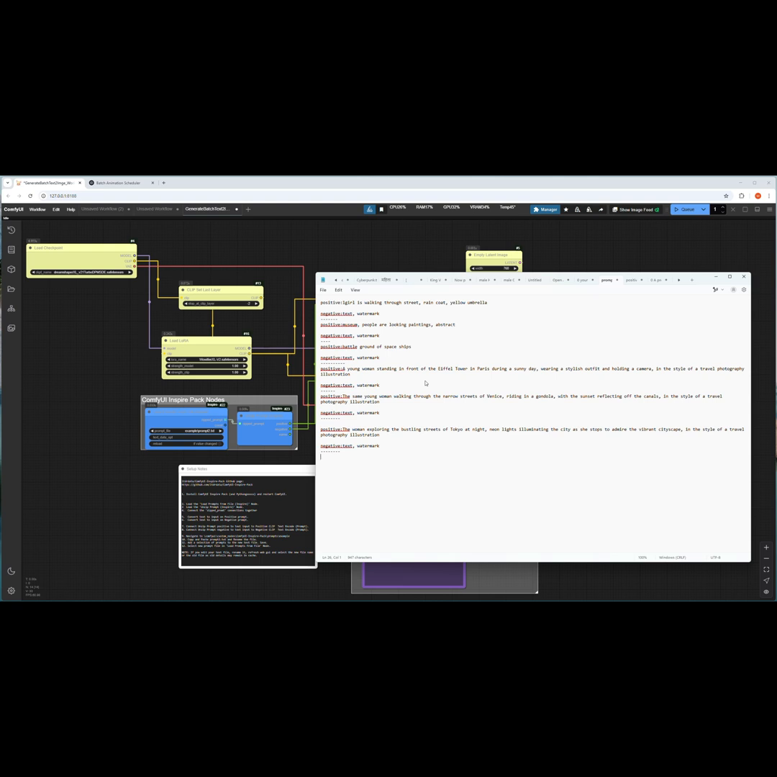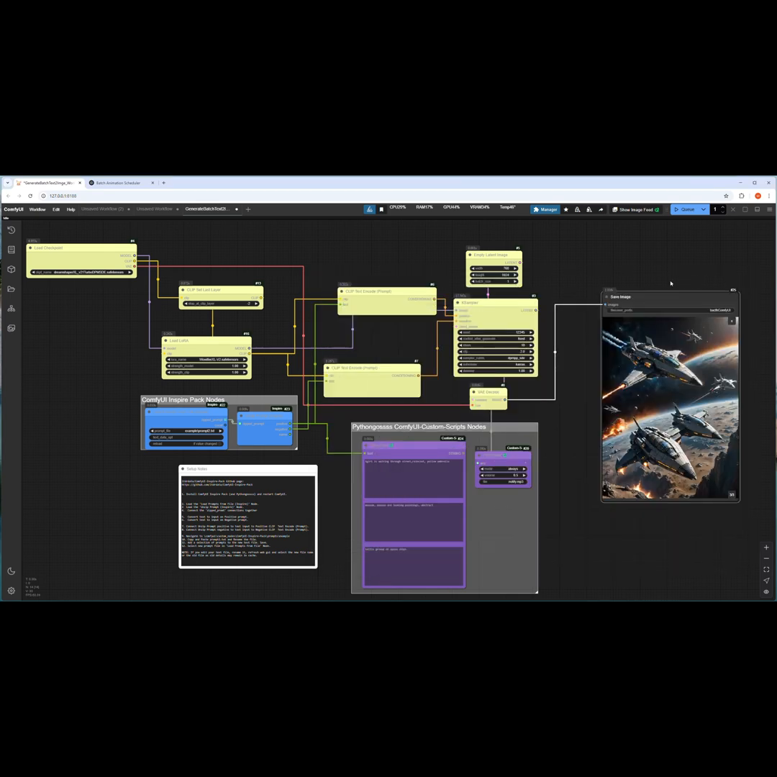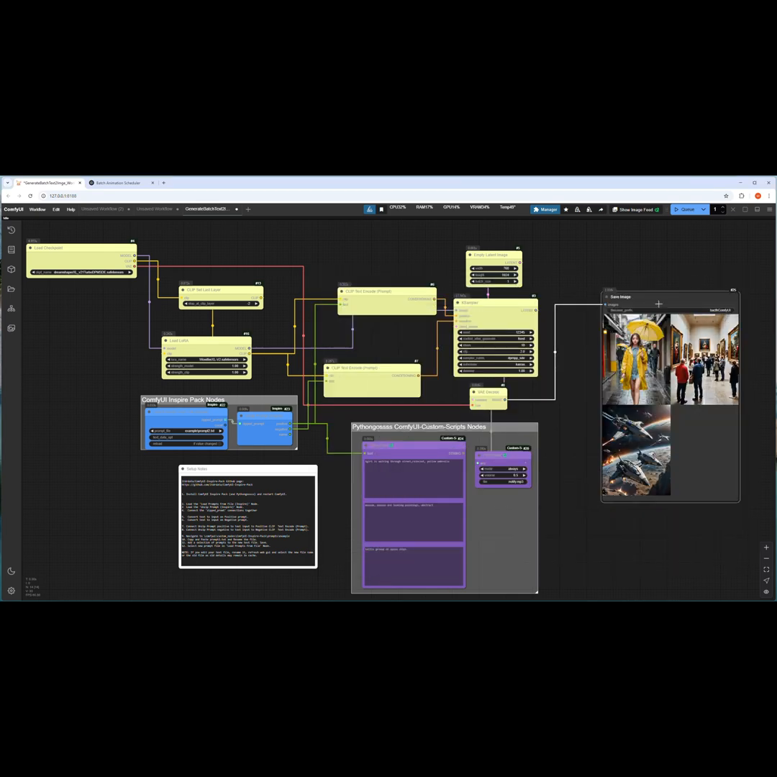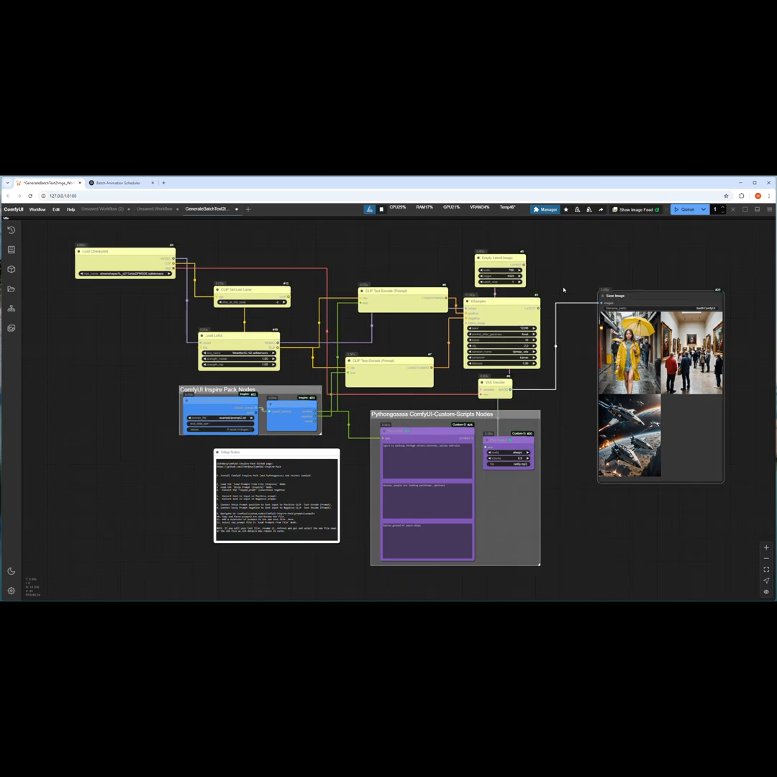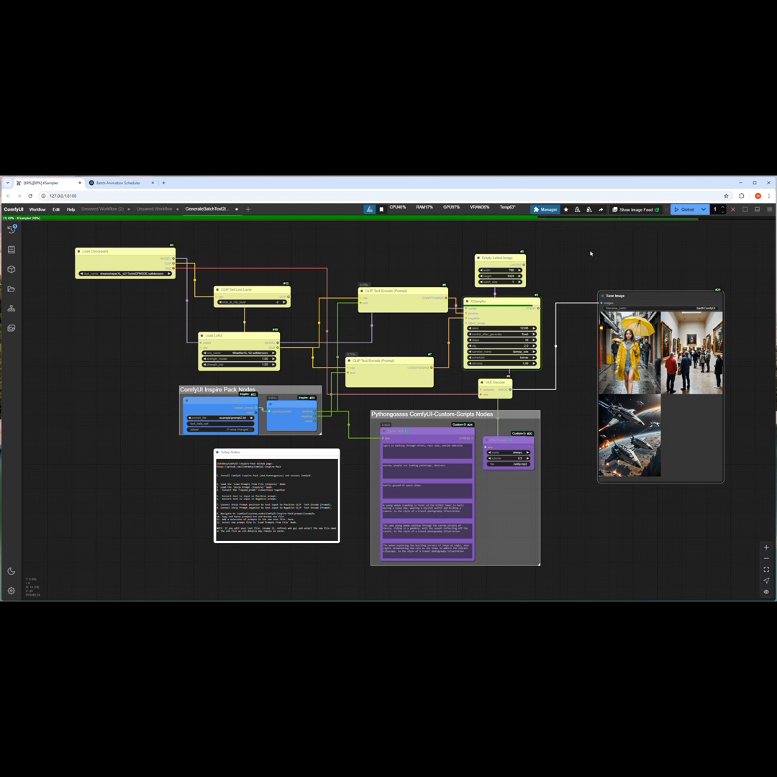I will copy my existing prompt from here and paste it in the prompt2.txt file, then save it and run the workflow again. I will add 3 more prompts here, so in total there will be 6 prompts. If you increase the batch size of the image process to 2 or 3, then you will get 12 or 18 images, and each prompt will give you 3 images based on a single prompt.